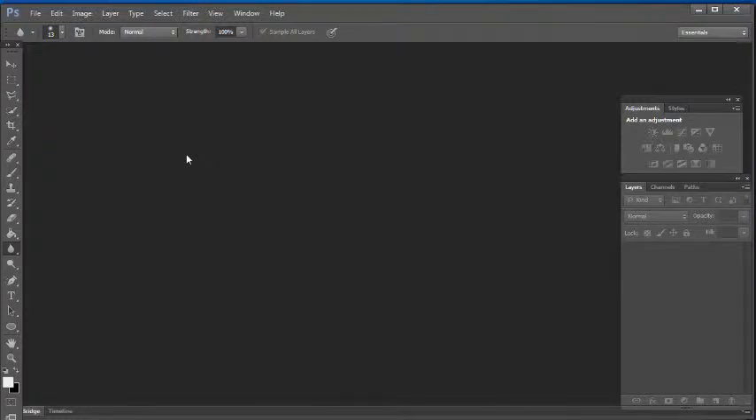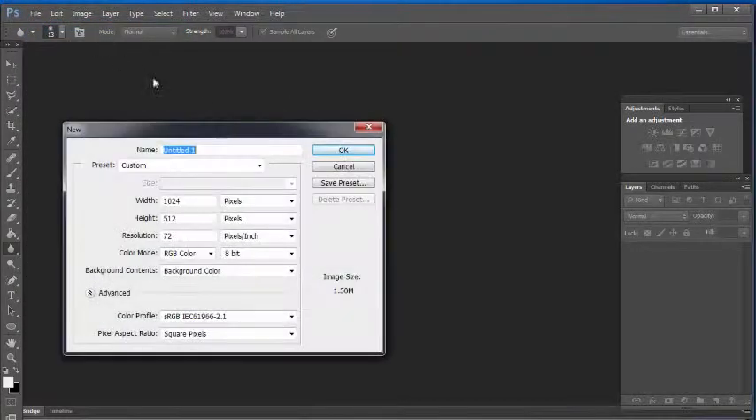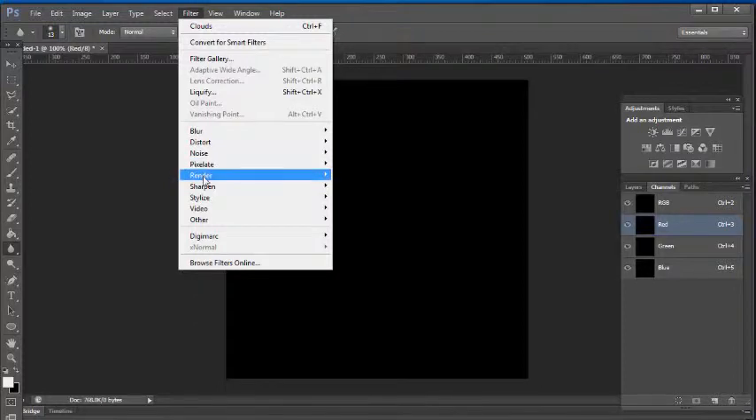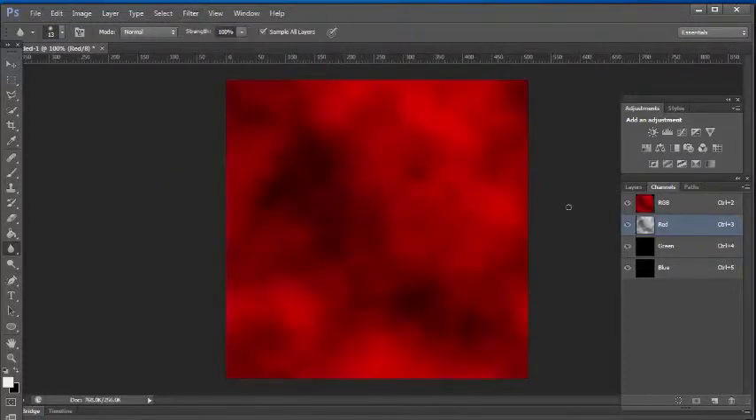We're going to create, first of all, the noise texture. So go File, New. We'll make this 512 by 512. As long as this is black and white, it doesn't matter which way around it is. We're just going to highlight the red channel, and go Filter, Render, Clouds. And as you can see, it's giving us a pattern.